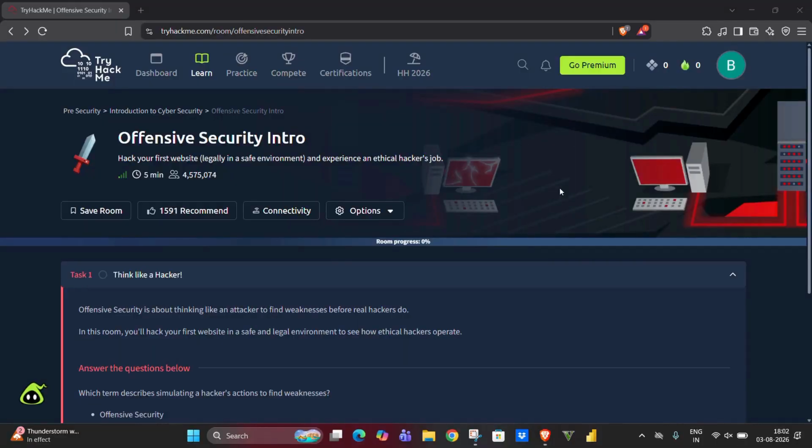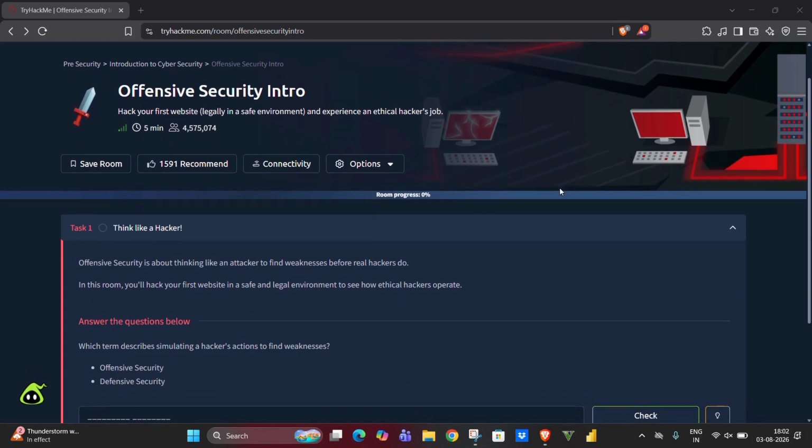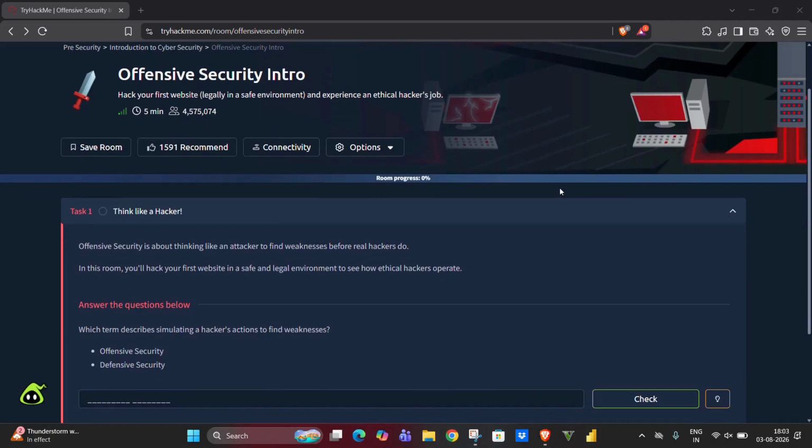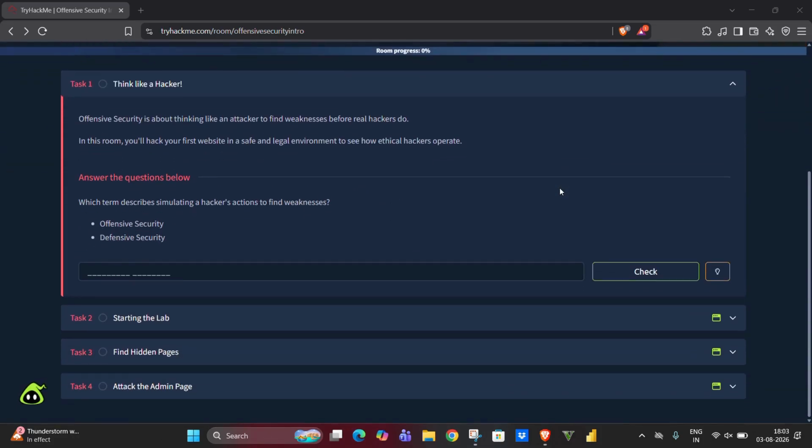Cybersecurity has two major sides. The first is defensive security, where professionals build secure systems, monitor networks, and stop attacks. And the second is offensive security, where security professionals think like attackers to identify weaknesses before malicious hackers can exploit them. The goal isn't to damage systems, it's to find vulnerabilities, report them responsibly, and improve security. That's exactly what we'll do today.